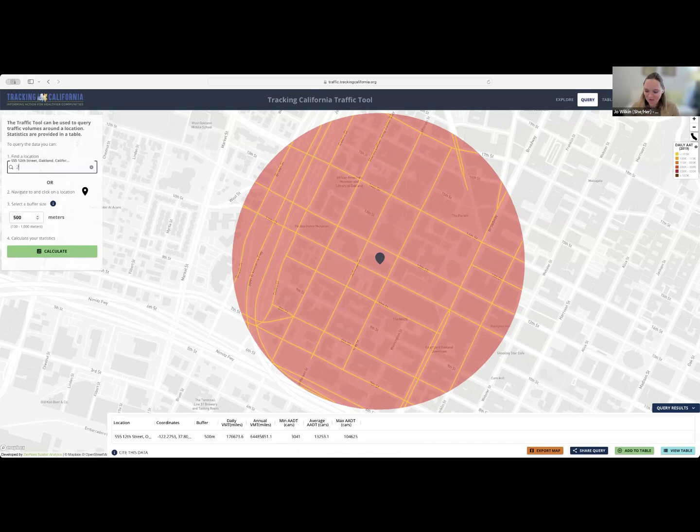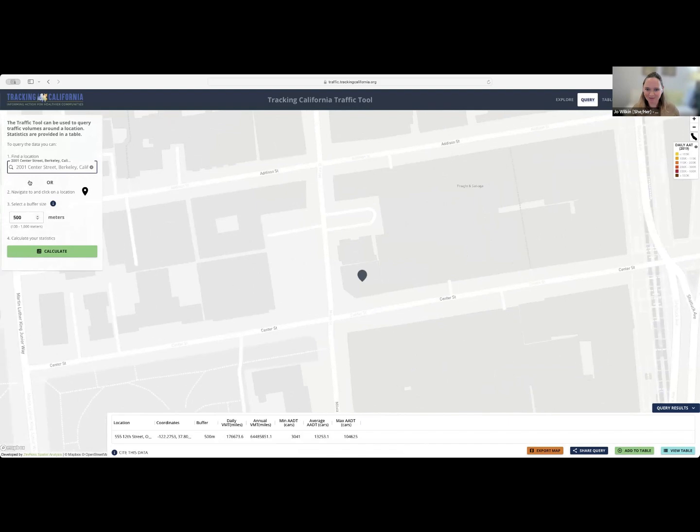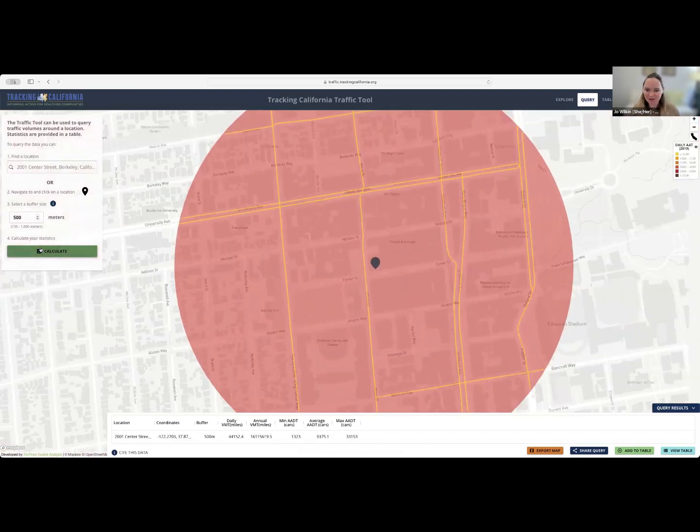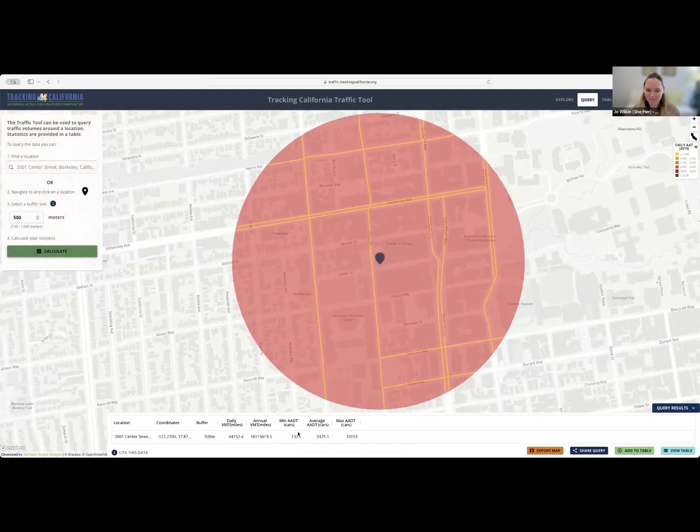We have some slightly different offices for our program at Tracking California, so I can do the same search again for another location in Berkeley, get the calculation running, and then I get the same data set, but just for a different location. And once again, I can add this to the table and I could start building up my report that I might be interested in.